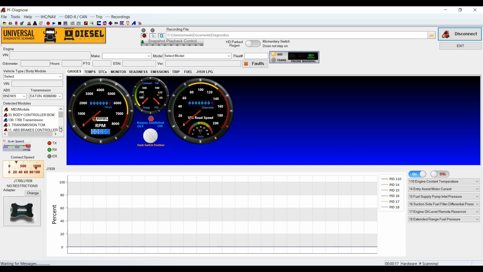Here we have a list of all the modules that are being detected. We can scroll through that list and look at each module description. Notice that this module is 1708 and it has a blue truck, and then the one underneath it is a red truck, which is showing you that this is 1939.